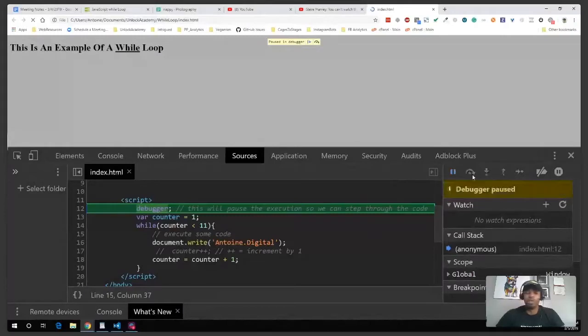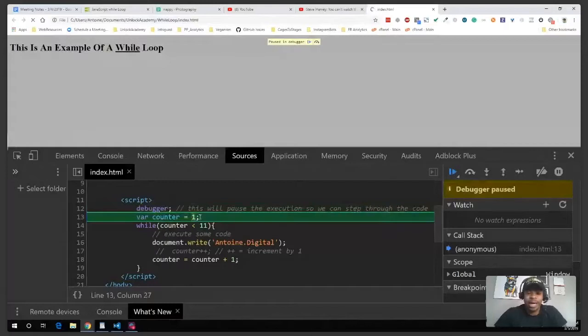Boom. So now it just went to the very next line. If you look, counter is still undefined. It's undefined because this line has not executed yet, so counter is not even equal to 1 yet. If you go down here, counter is still undefined. You can put the mouse over any one of these variables and it gives information.